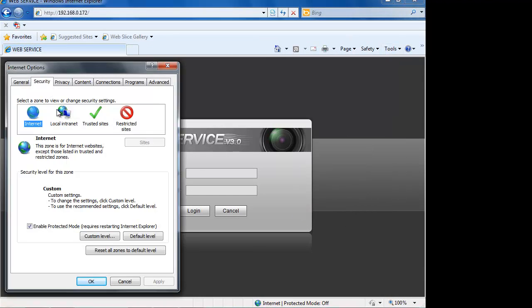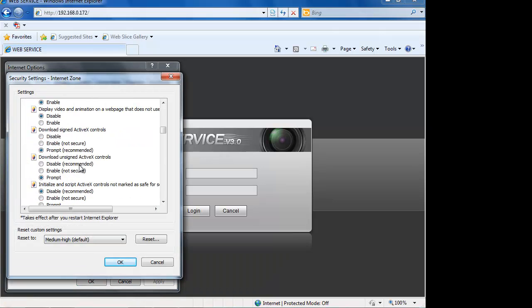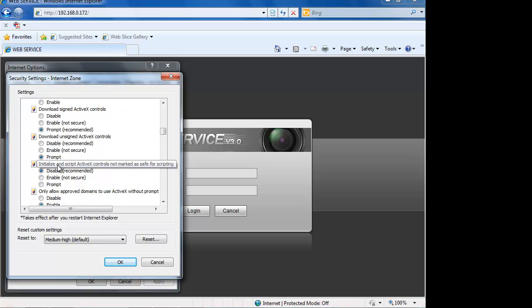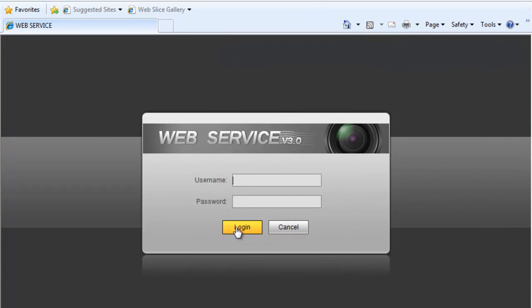Go ahead and hit Tools and get the Internet Options. Then head over to Security, then click Custom Level, then head down to Download and Sign and make that prompt, and also make the sign prompt, and basically that's it. Click OK, and click OK again, and you'll be greeted with the web service.